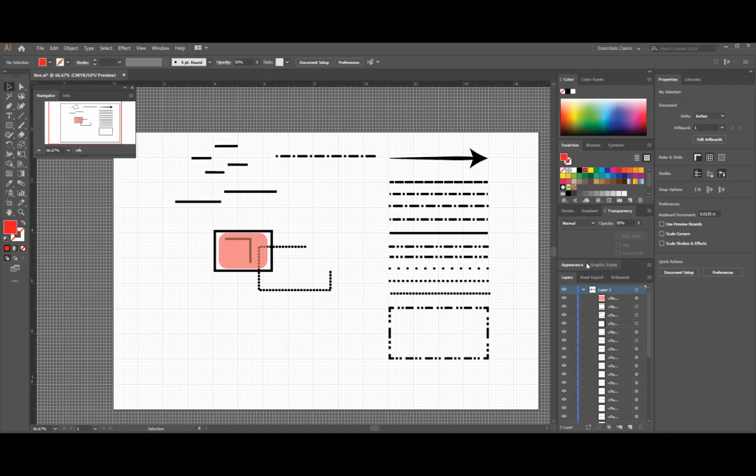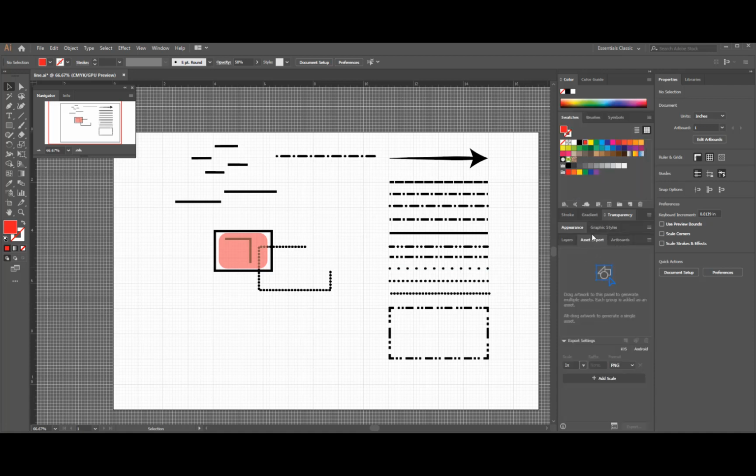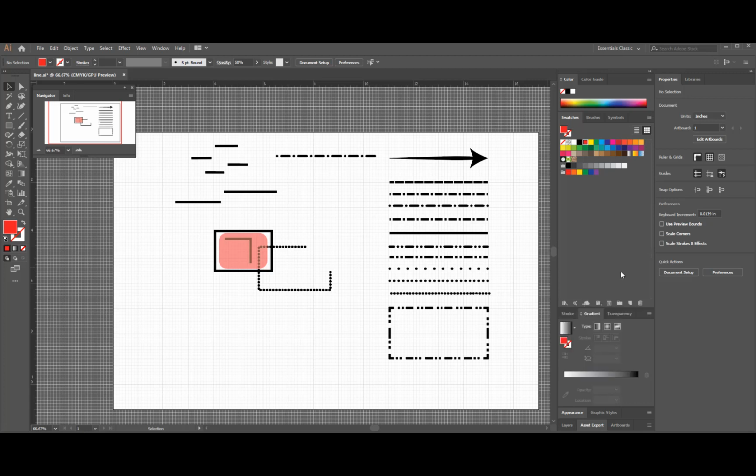So with these basic tools, using the layers, using the stroke, gradient, and transparency, you should be able to make several highlights to your drawings. Alright, so basically this is going to be the go-to tools.